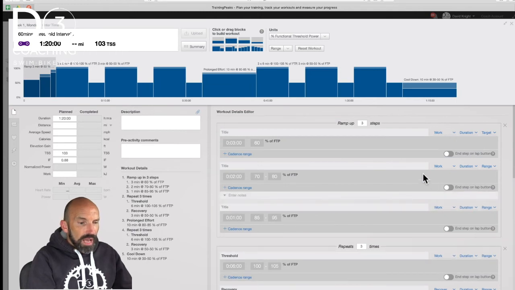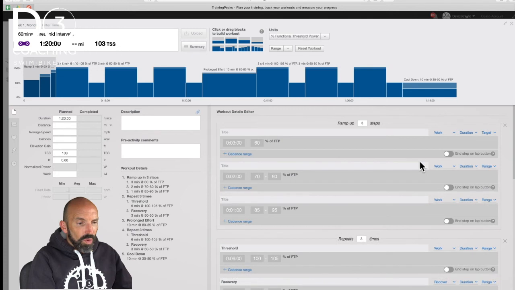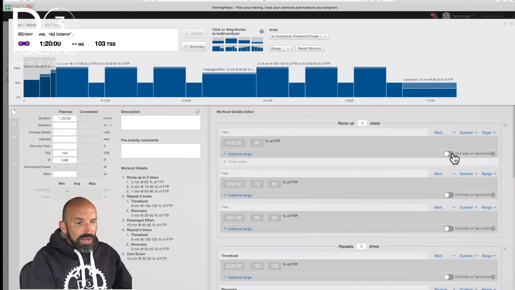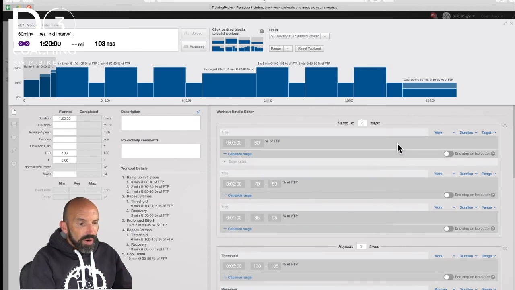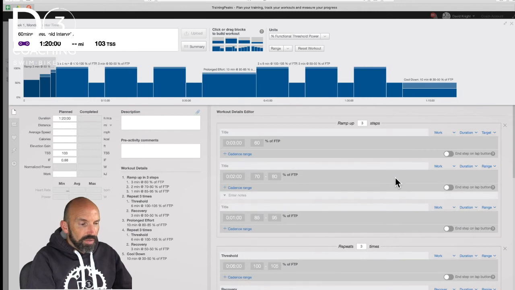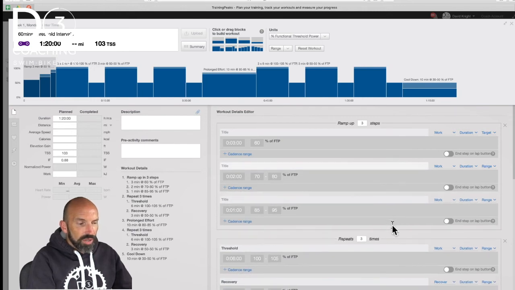Okay. So that's that. So if you're on your watch, you can click this box and you can end the step early by pressing the lap button. What that will do is progress it onto the next interval if you press the lap button. So there's an option for you if you're struggling on an interval and you want to progress, or you need to get to a recovery because you're suffering a little bit, then maybe you can adjust it in there.